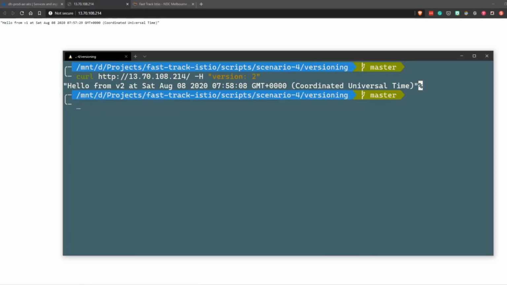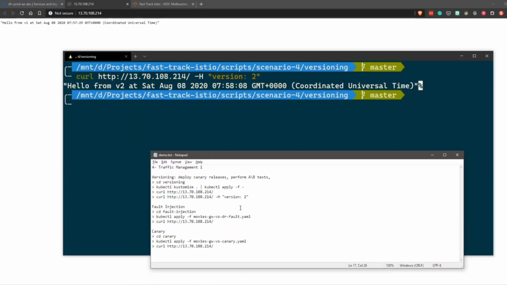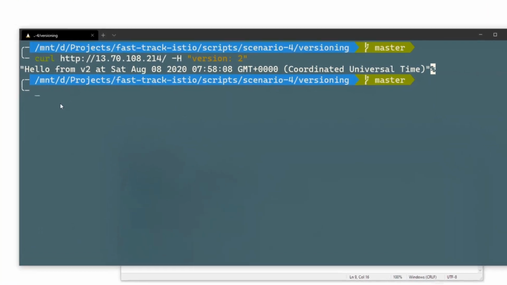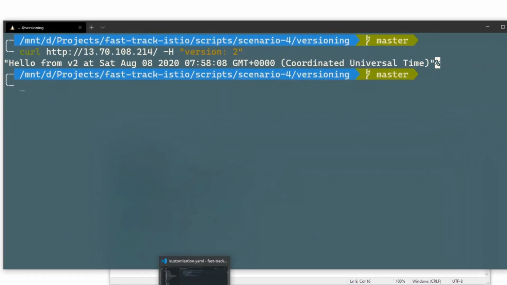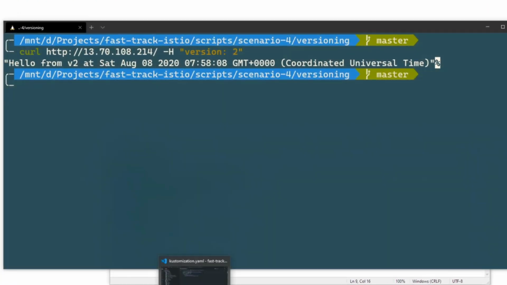So now that we saw versioning live in 2 scenarios, one on my AKS cluster and one on .NET website, let's realize the next pattern, which is fault injection. So for that, let's first inspect the specifications for fault injection.